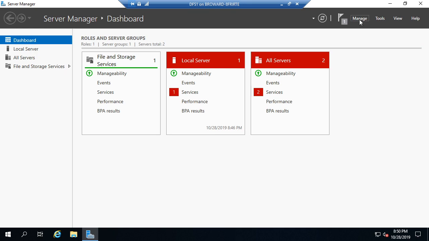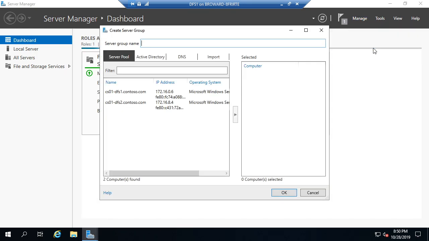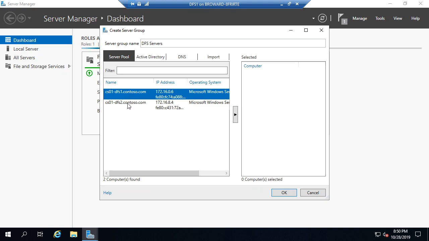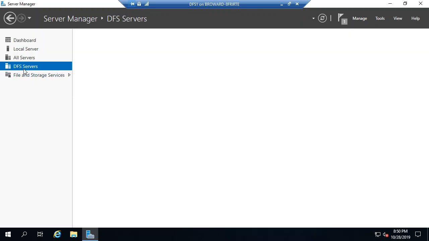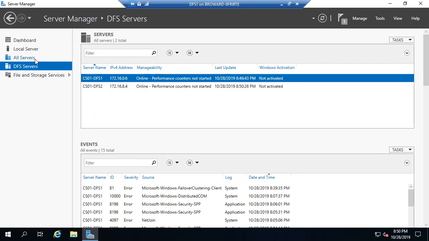And if you want to see them here on the side, so you can look at all the errors, go to Manage, Create Server Group, type DFS servers, and add them both. So if you want to see all the errors for those servers, you can just see them in one place.